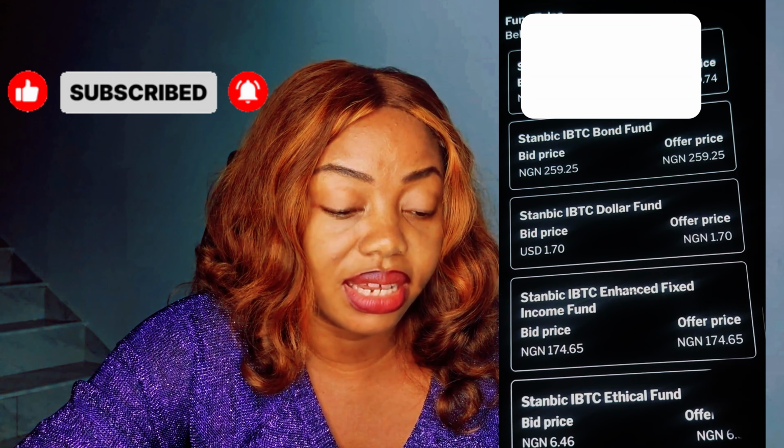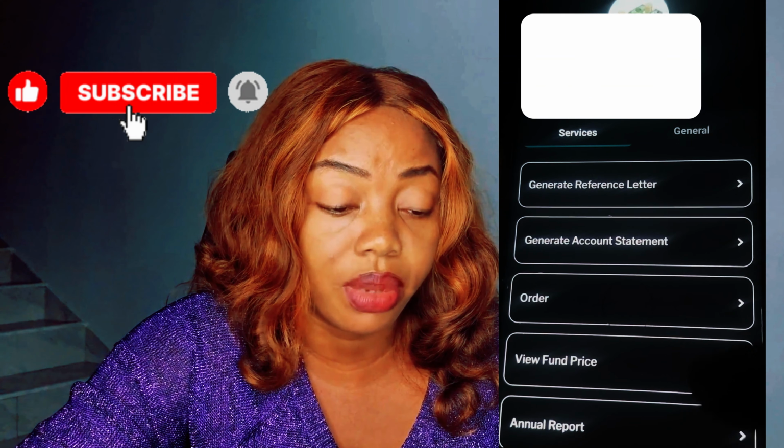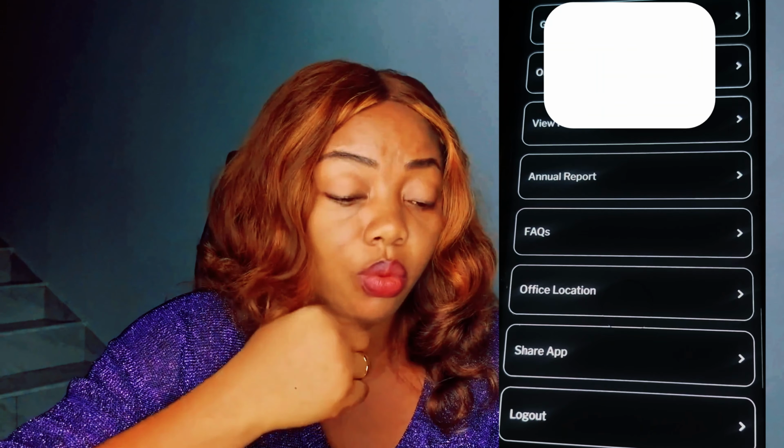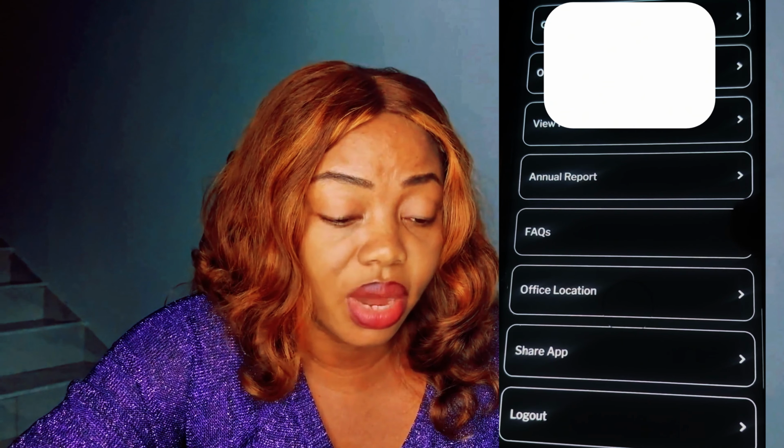Then here you can get annual reports. Here, if you have any question, you can check through this place. Then I've answered a lot of questions. Here is their office location. Here you can share the app. Then there you can log out.